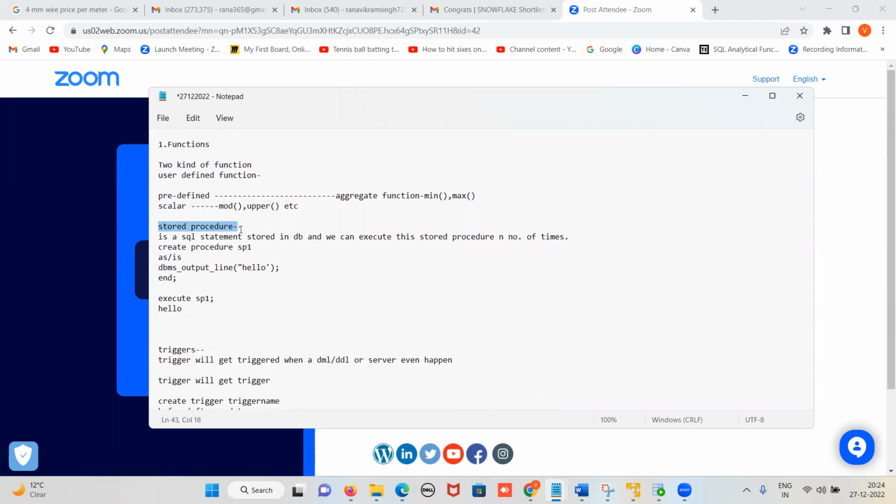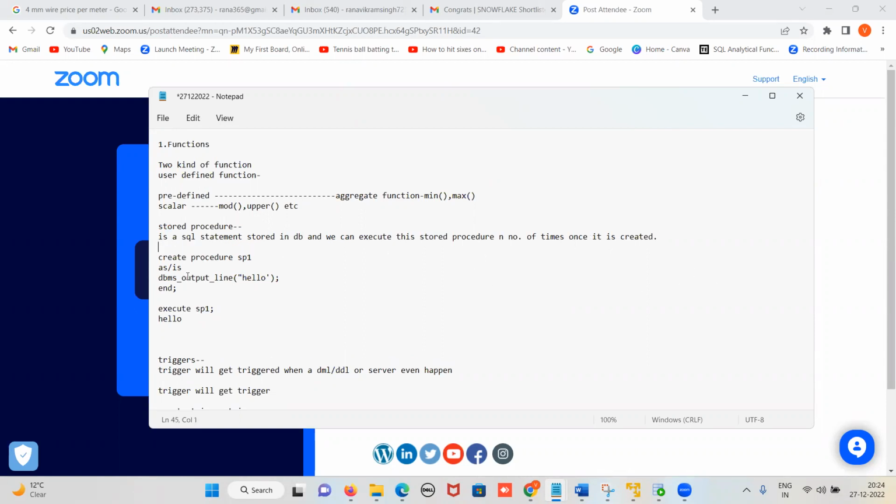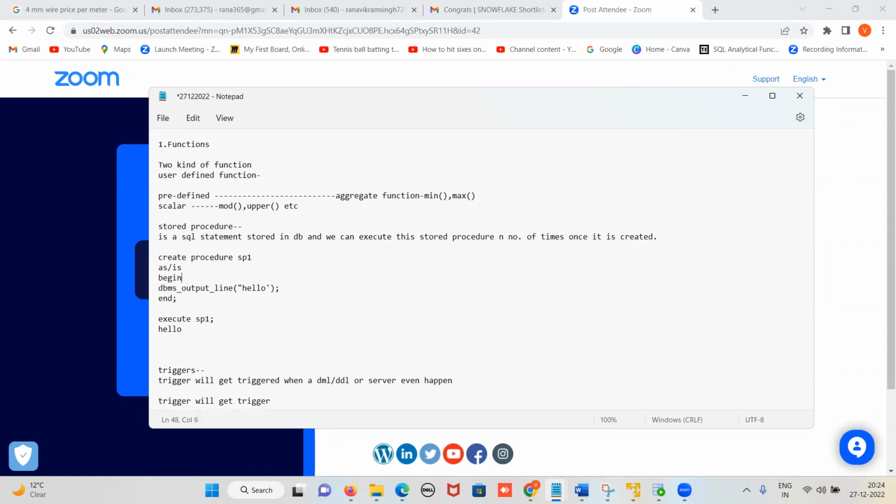Stored procedure is a SQL statement stored in a database, and we can execute this stored procedure n number of times once it is created. Once it is created, we can use it any number of times. The syntax is: create procedure, procedure name as or is, and then you can just write begin and end. If you want, you can write begin, then a closing, and then hello.